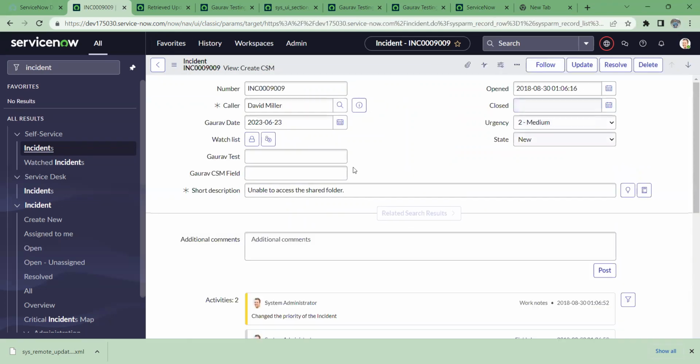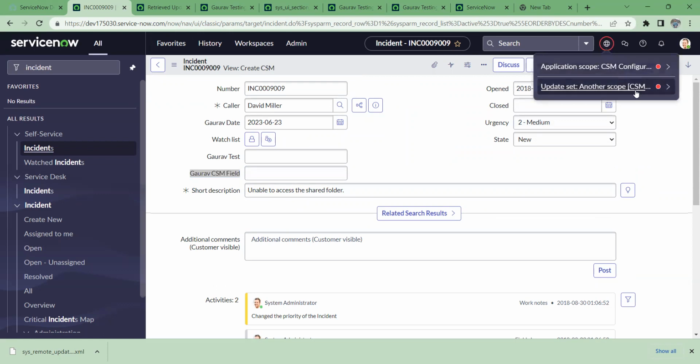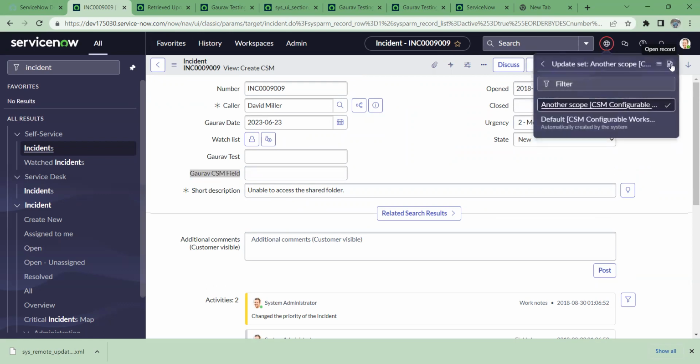Boom. It appears. Correct. Now if I go over there, the data should be captured.